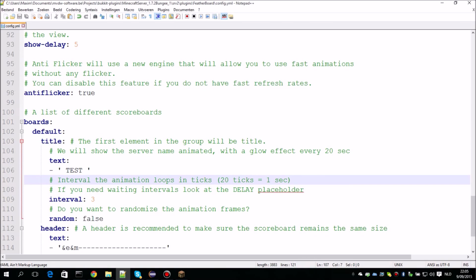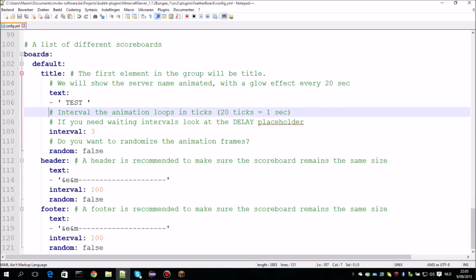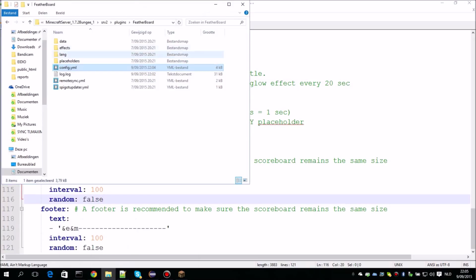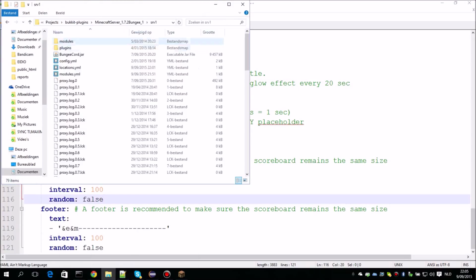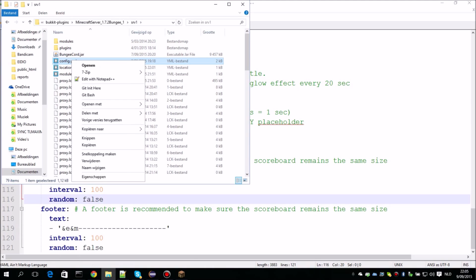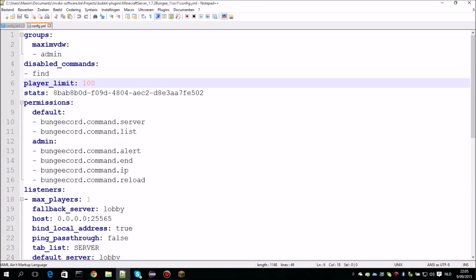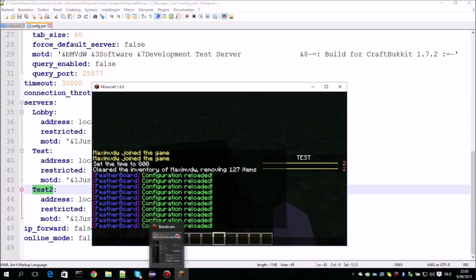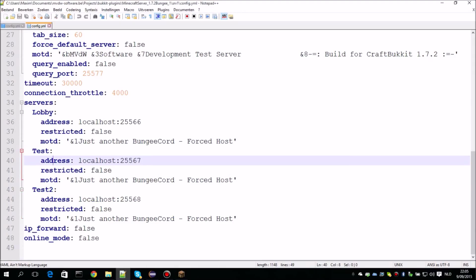And now it's time to choose what information you wish to add to the scoreboard. So I have two servers running on the bungeecord, and one other server is offline. So I'm going to check what the names are. I'm going to my bungeecord configuration. Okay, and they are called lobby, test, and test2. Currently I am on the lobby server, so test and test2 will be the servers I will be working on.